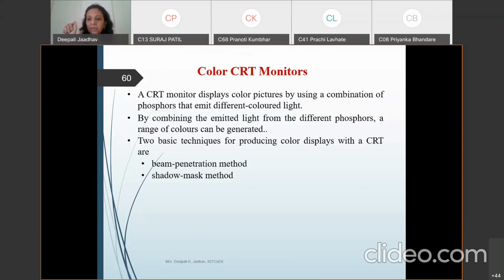We know that the electron beam is emitted from the electron gun, passes through the focusing system, then accelerating anodes, magnetic plates, and it gives the proper direction, and at that position of the coated screen it is deflected and we can see the particular dot there, spot of light there, and all these together generate the picture. Now the next thing is how the colors are generated. Okay? So color CRT monitors.